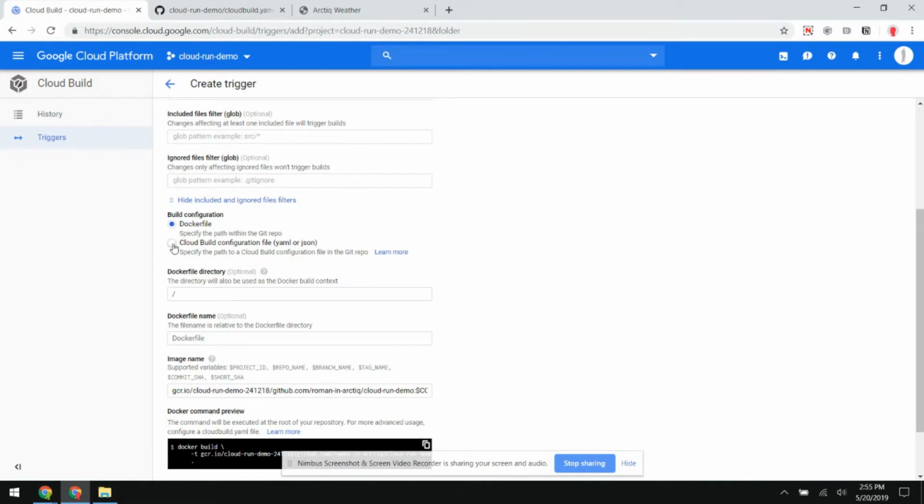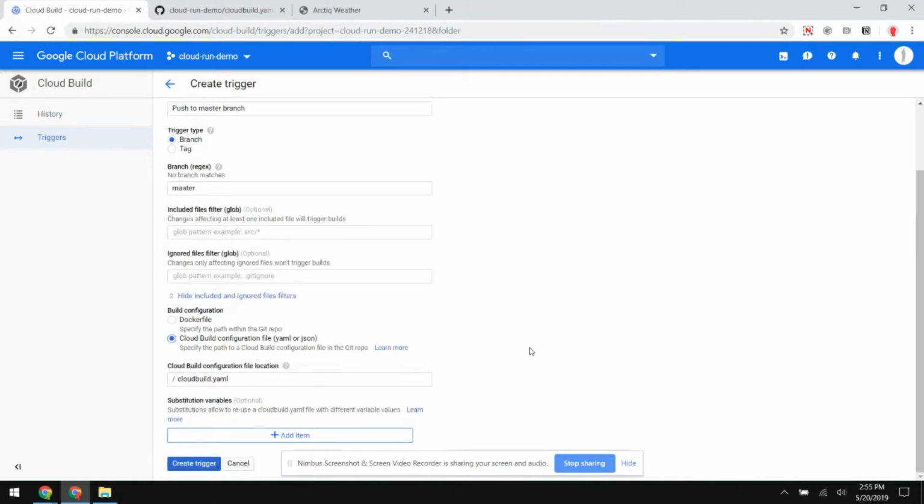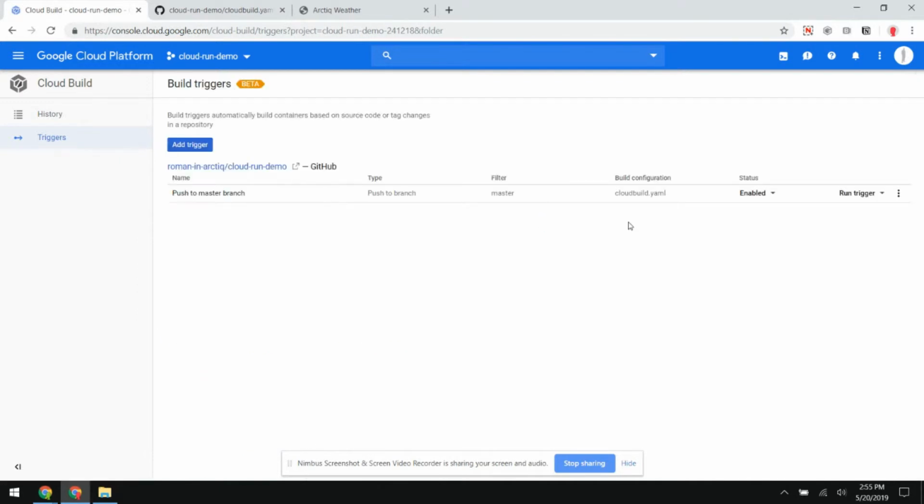And instead of Docker file, we want to select Cloud Build Configuration file, which is Cloud Build YAML, and it's in the root directory of our project. And we can create the trigger. Now, if we run this code that I just showed you, the first two steps will run fine, but the third one will fail. And the reason for that is that the Cloud Build does not have the right to create projects in Google Cloud Run.